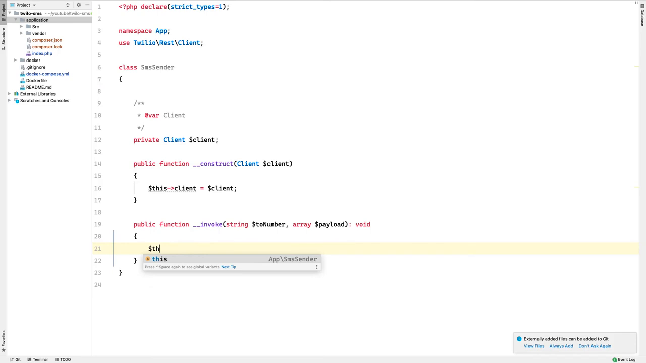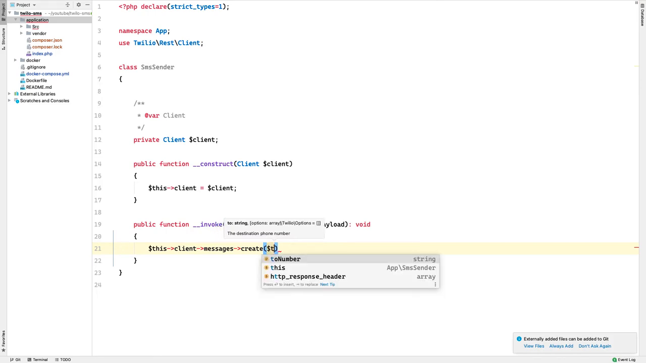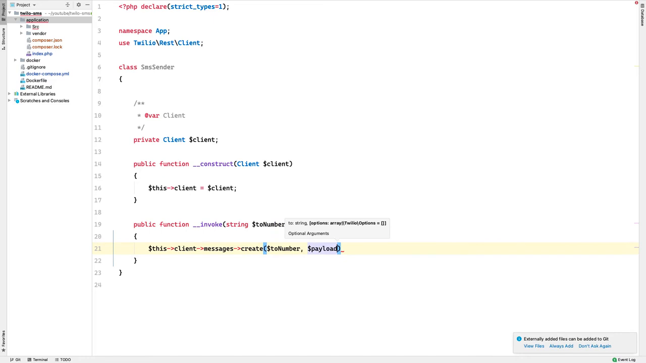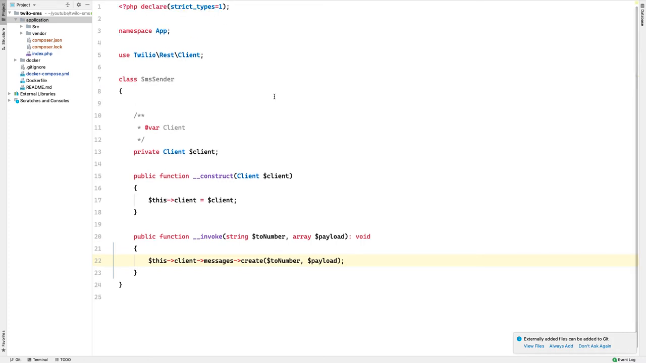And the only thing we want to do now is to say this client, which is the Twilio client, messages, and then create. This method basically takes the phone number that you want to send the SMS to and takes a payload. So for now, we just have this class here, okay? And we have set up things so that we can create an instance of this class and pass it the Twilio client and immediately invoke it using the number that we want to send the SMS to and a payload.